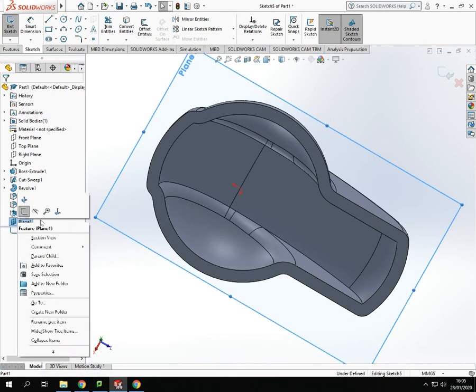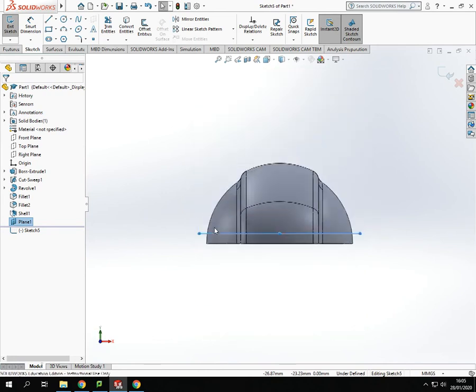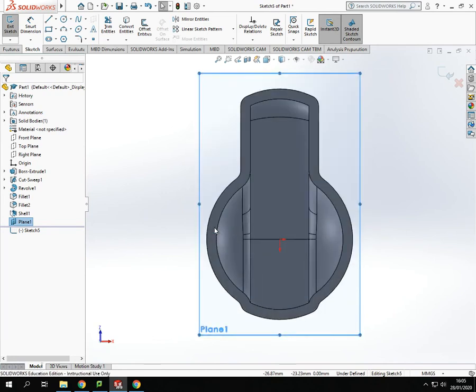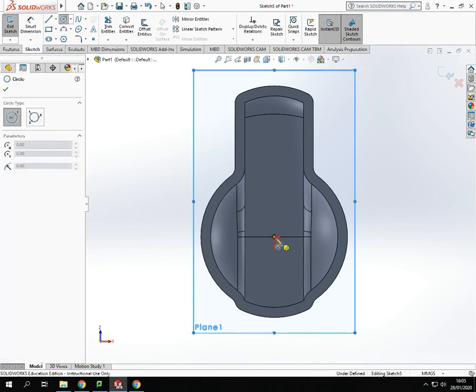Now, if I go normal to that so I can see what I'm doing, and at the moment, let's flip that around. So that's just a quick key trick. If you hold down Shift and use the arrows, it will rotate around. Okay, so in here then, I'm going to create a circle.